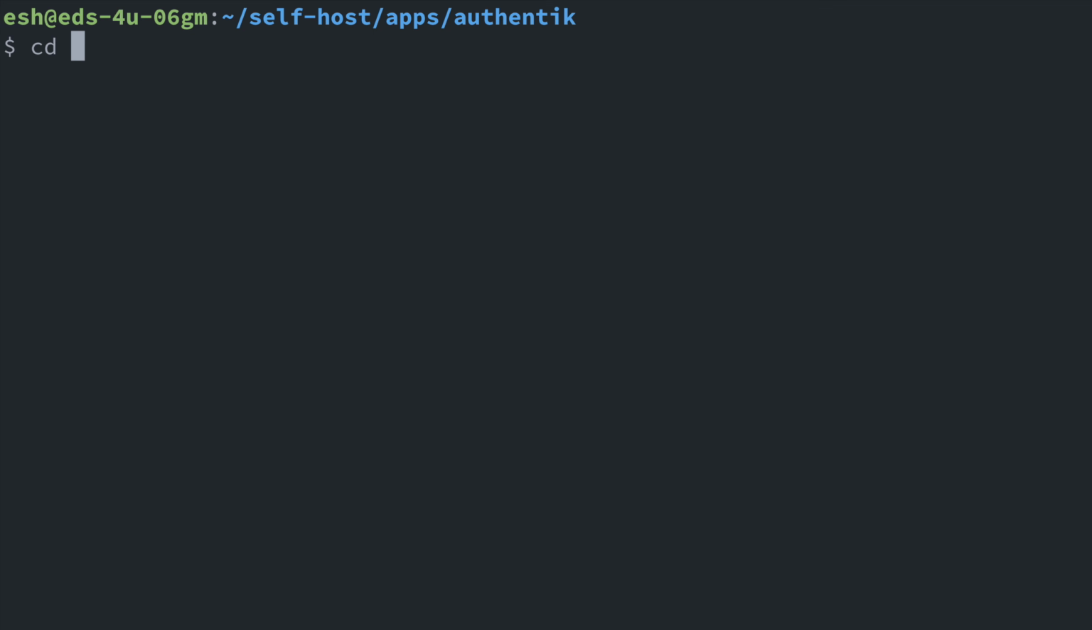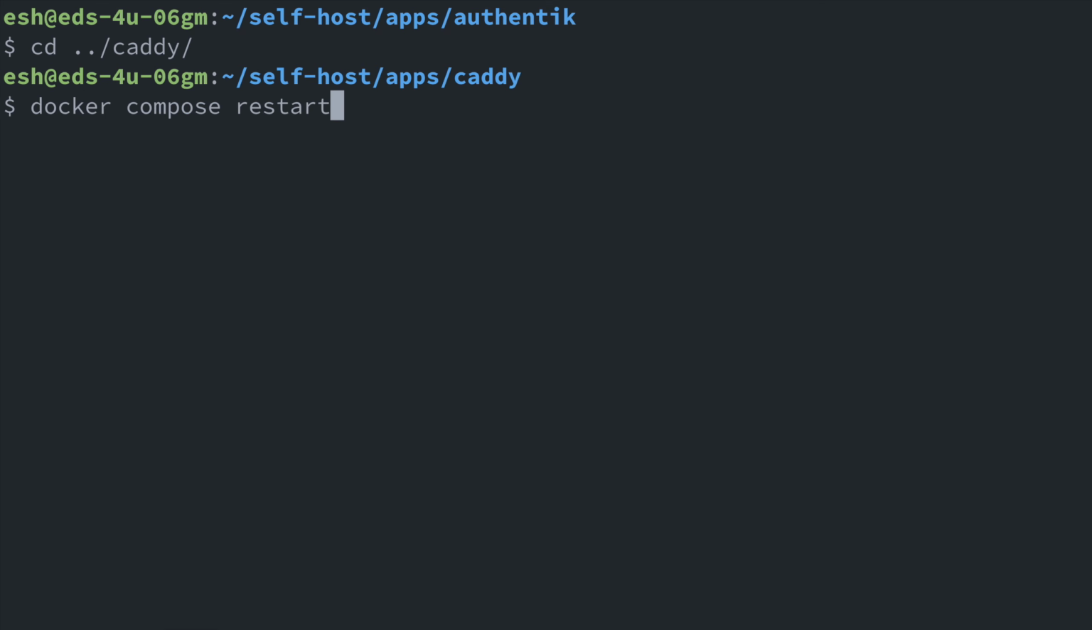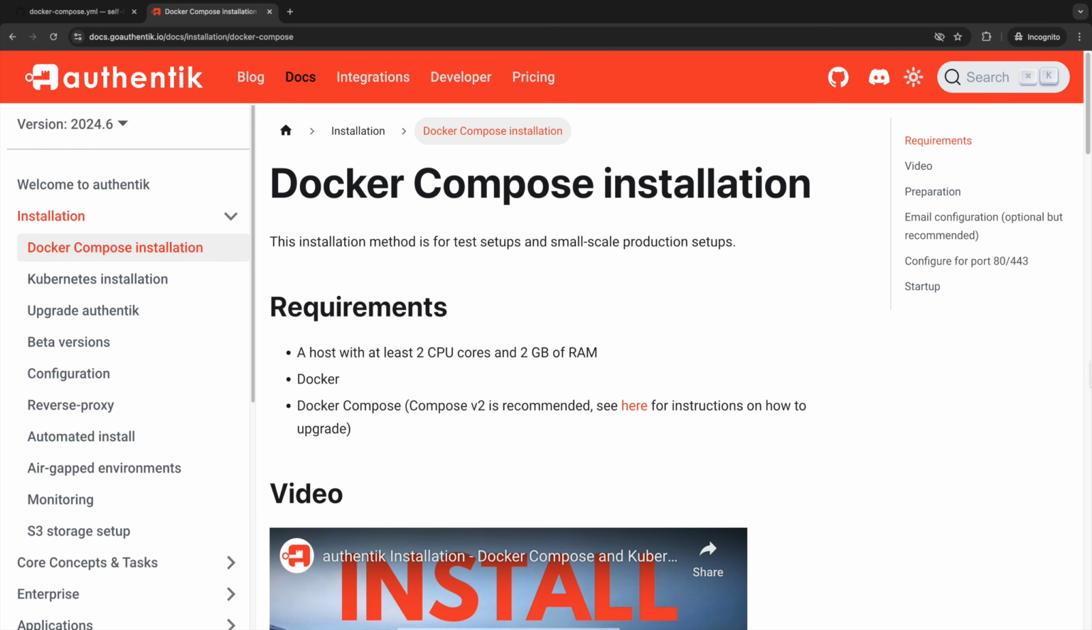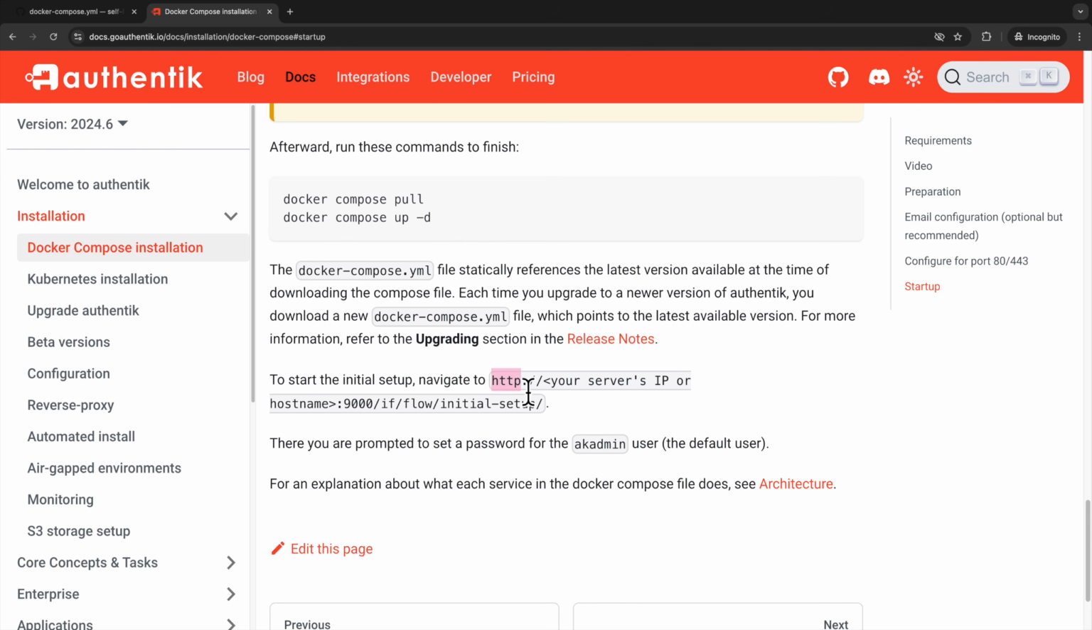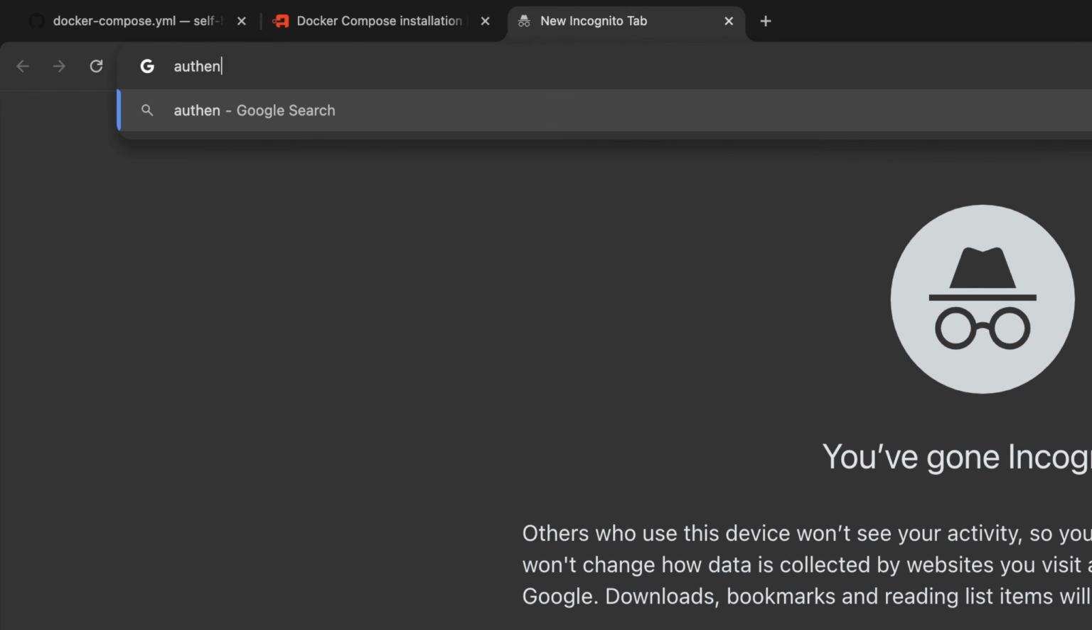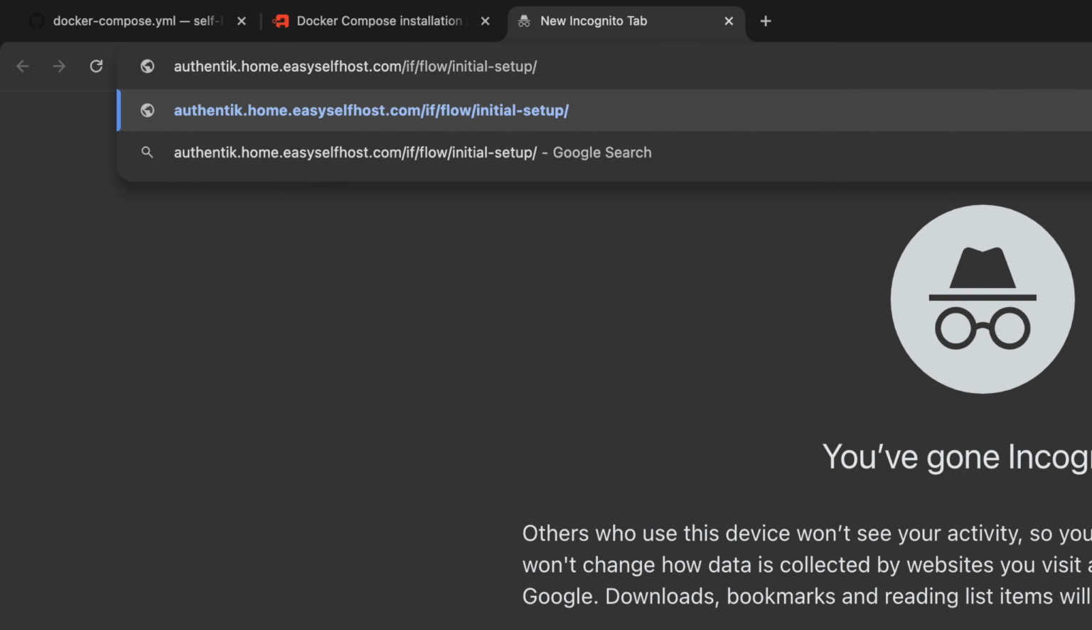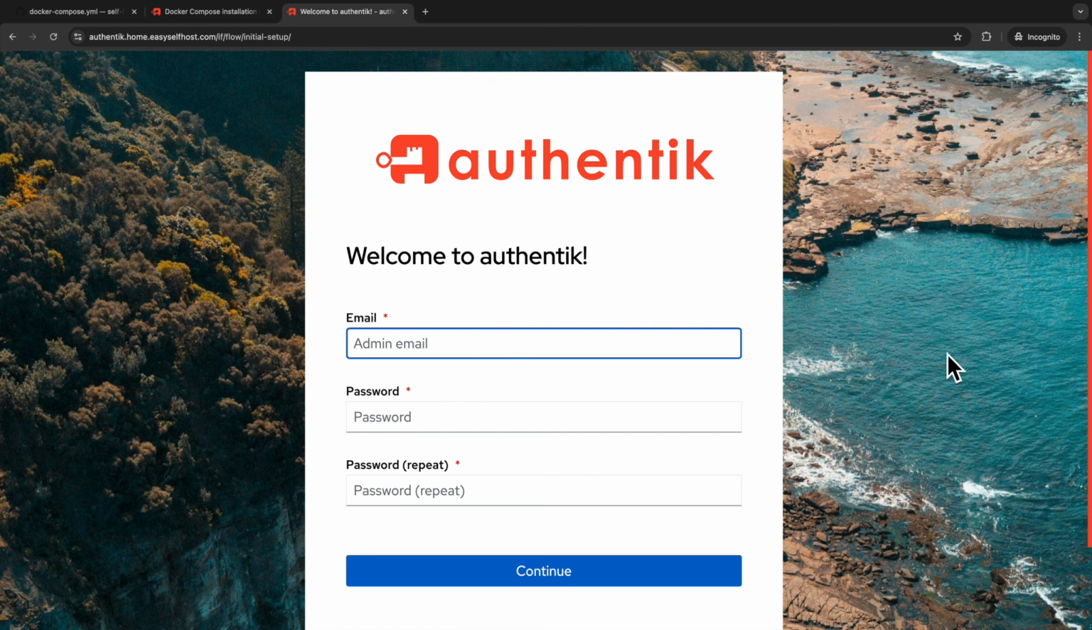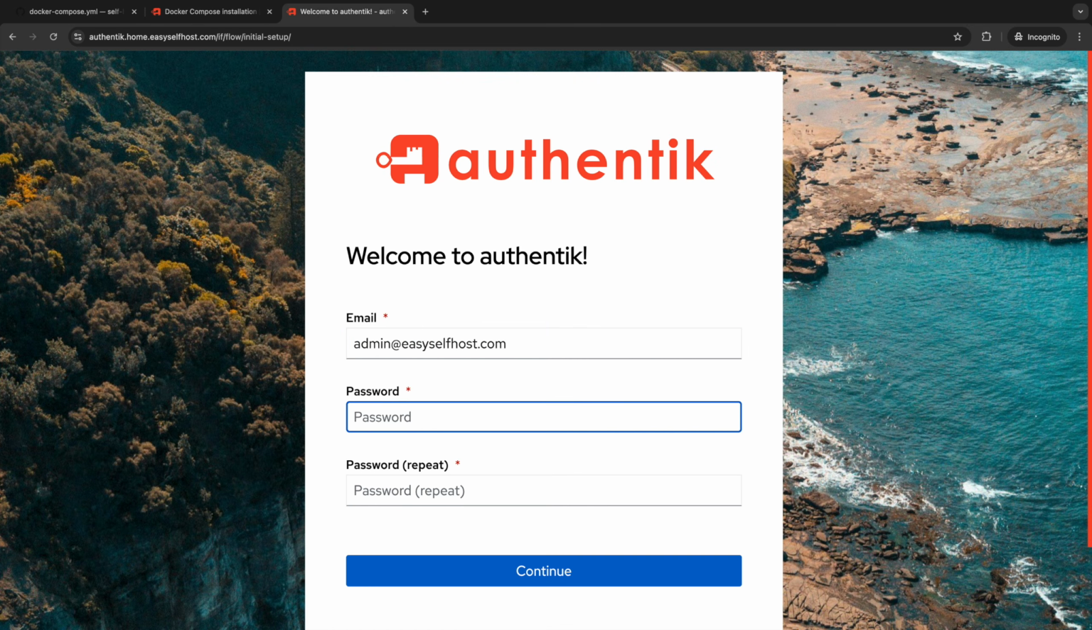Additionally, we need to refresh the proxy configuration. I'll restart my Caddy server to apply the changes. After this, Authentik will be up and running. To set up the admin user, navigate to the URL starting with your server domain and then add path/if/flow/initial-setup. Here we can set up the email and password of the admin user.